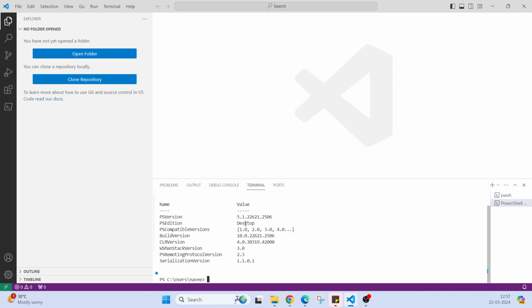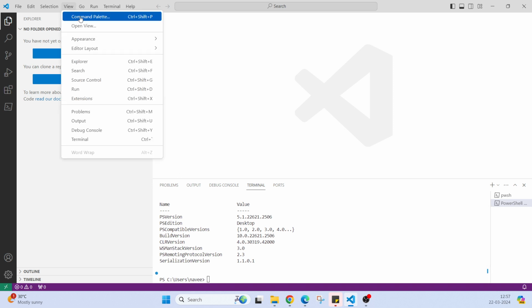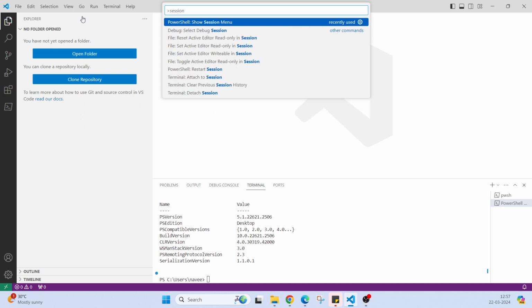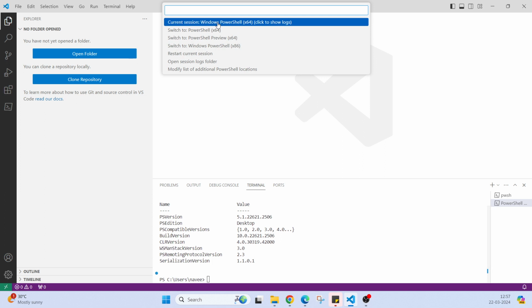And what if I want to switch to PowerShell 7? All you have to do is go to View, click on Command Palette, Session, and you have to click on PowerShell: Show Session Menu.